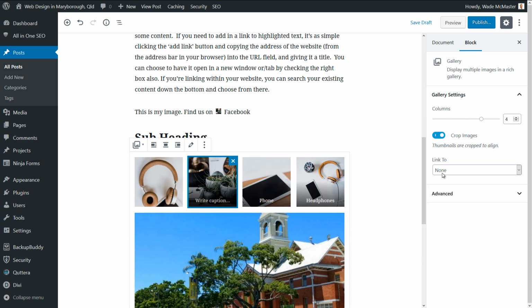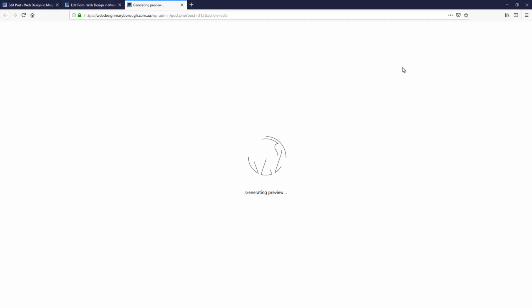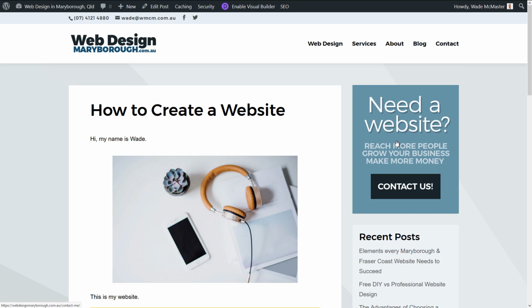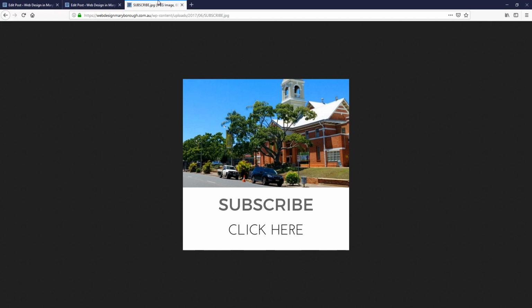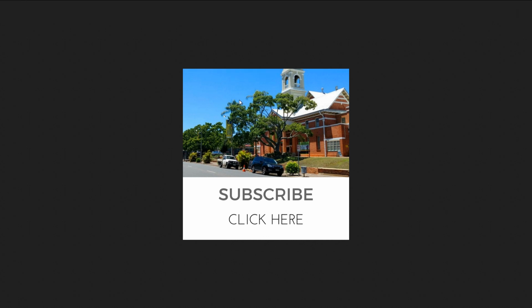Now one thing we can do also is change, if we want the images to link somewhere, we can link to the media file. If I save that draft and preview again, you see here now when I click this, it just goes to the image. Now the problem with that is, it's not bad, but the only problem is it actually just takes you off the post onto the image.